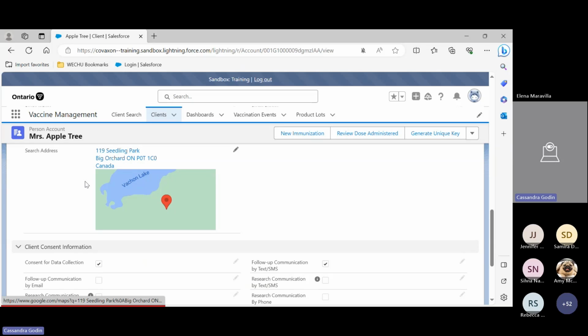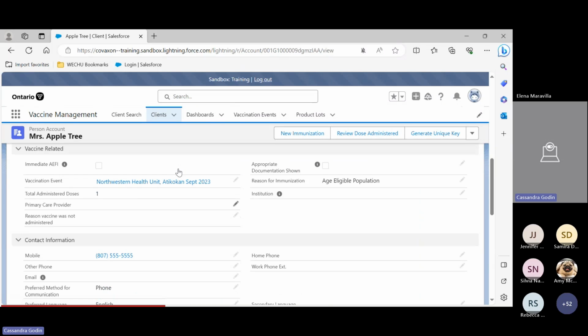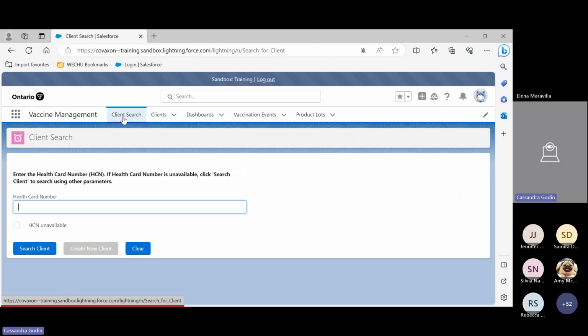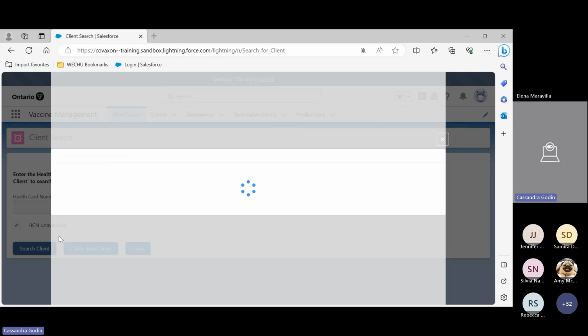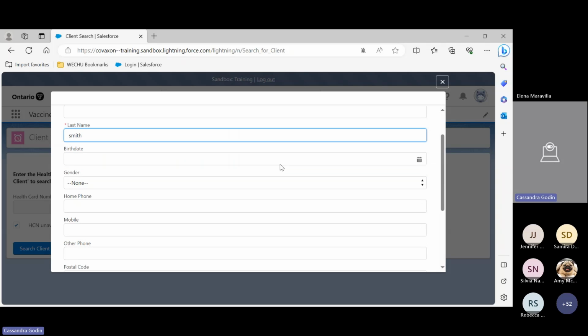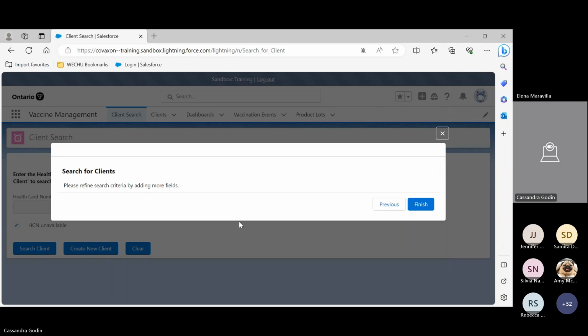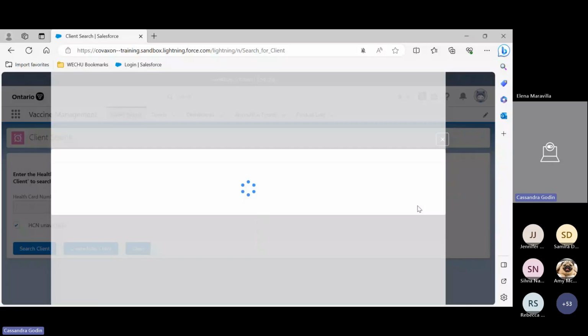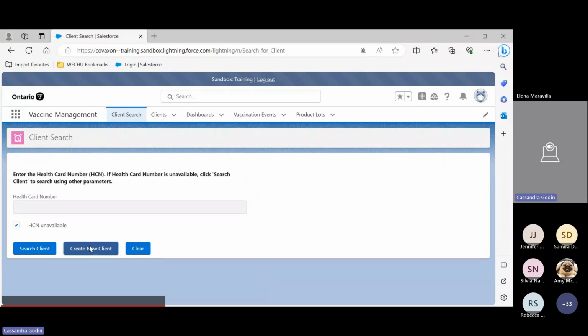And their address here. So if we are creating a file, let's say for someone who is a non-Ontario resident, so someone that lives out of province or out of country, we will click on health card number unavailable, and we can also search just to make sure they're not in the computer. So let's just say Smith, and there's no one, so we'll go to finish and create new client.